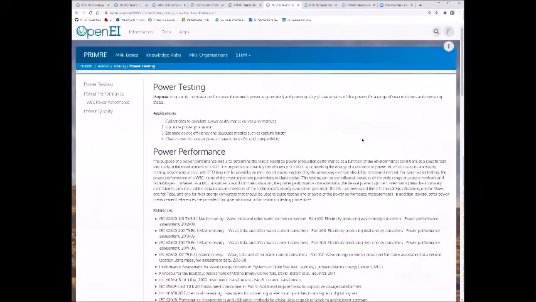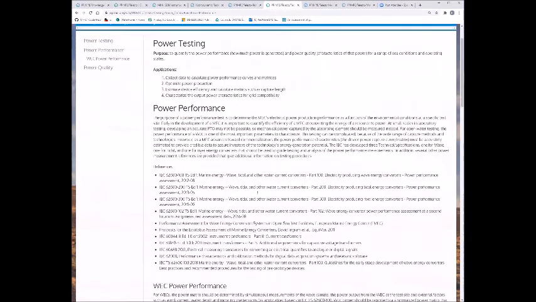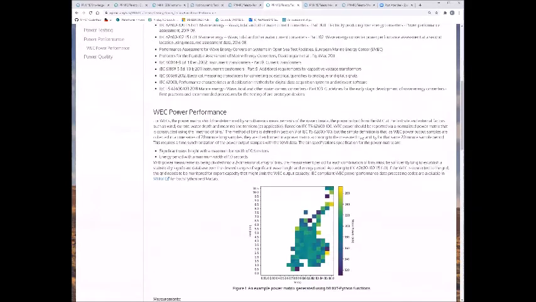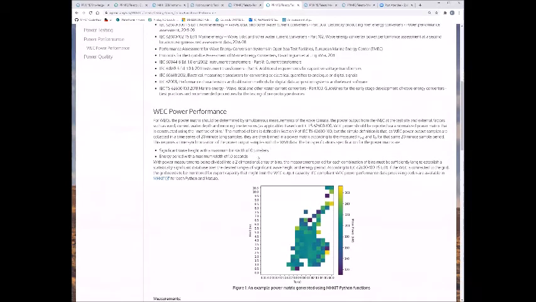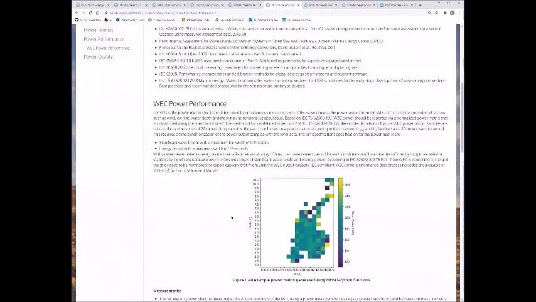And just as a quick example, here's what you see under power testing. You have a side navigation bar that provides a high-level overview and talks about power performance. What is that? It has references for the various standards for the testing, as well as instrument requirements and such. And then in this case, it goes specifically into wet power performance testing. And what's really cool is it provides a link here to MHKit for codes to actually process the data in a way that's compliant with the IEC standards.